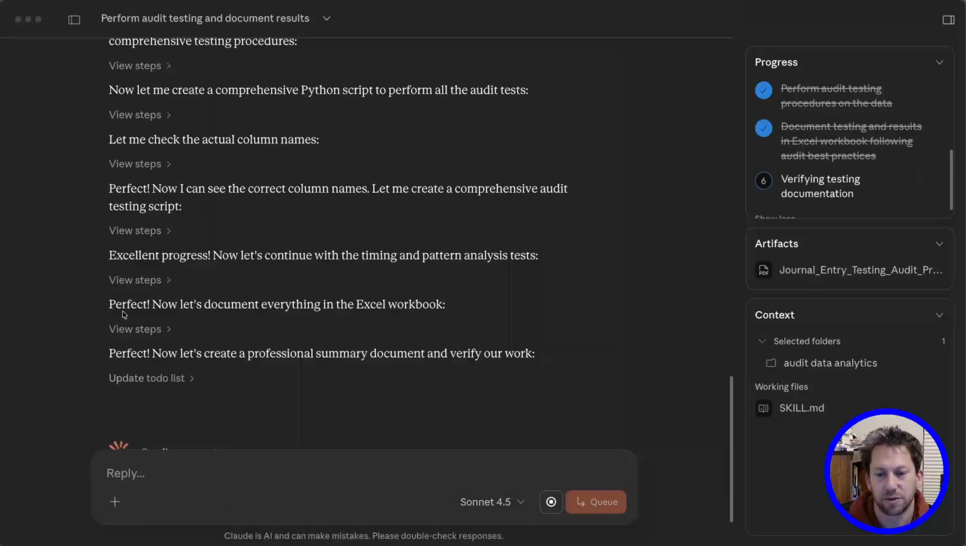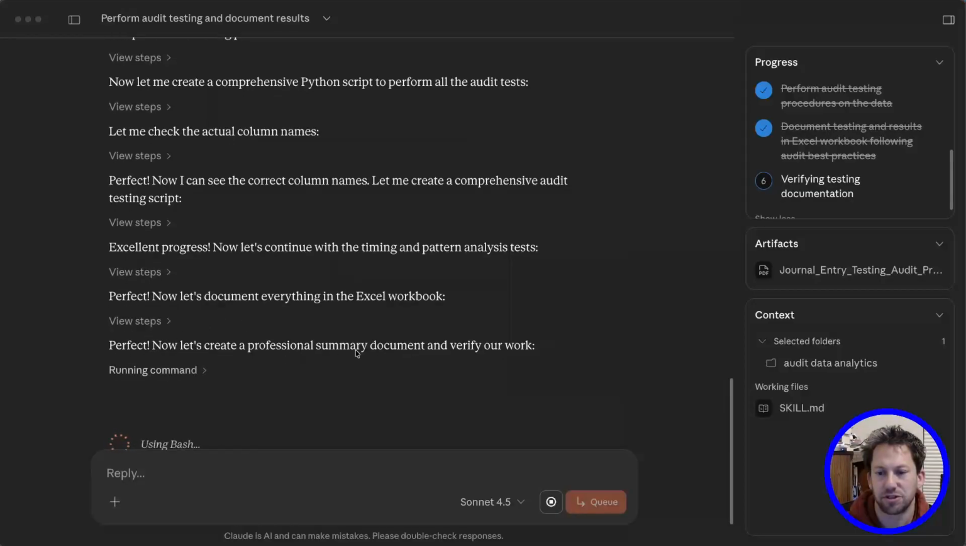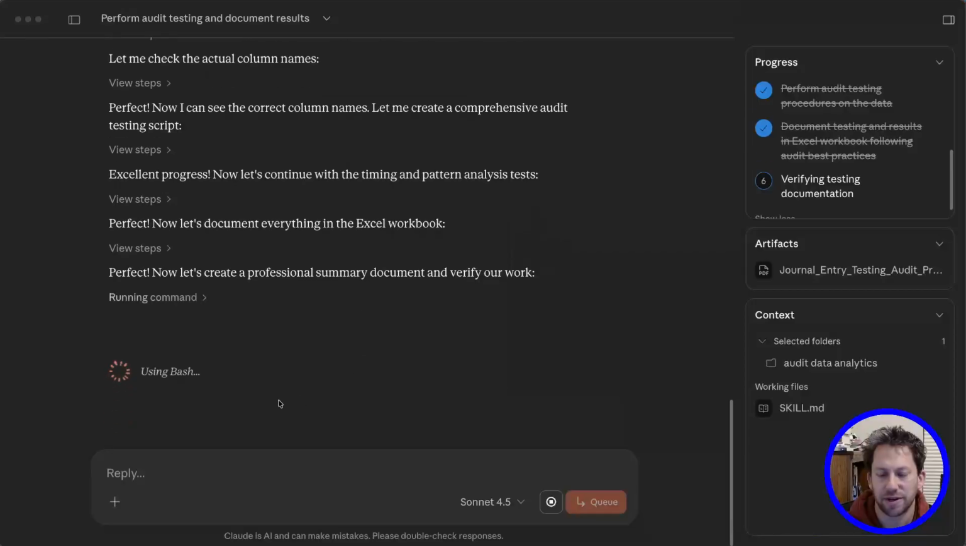Wow. Okay. So it's documented everything in Excel. Now it's creating a professional summary document and verifying the work. This is insane. It's been 10 minutes, almost half of which was me doing the preamble before I got it started. And then about 5 minutes of it actually coming up with its understanding of the testing procedures, looking at the data, doing the sampling, doing the testing, documenting the testing, and verifying it.